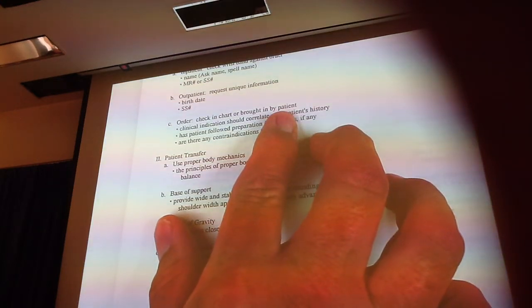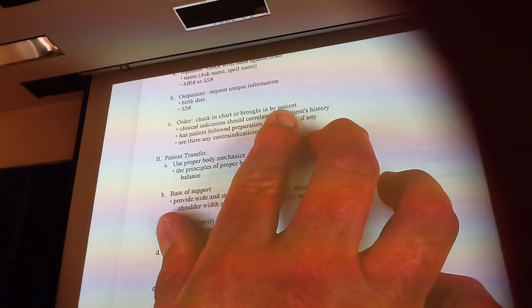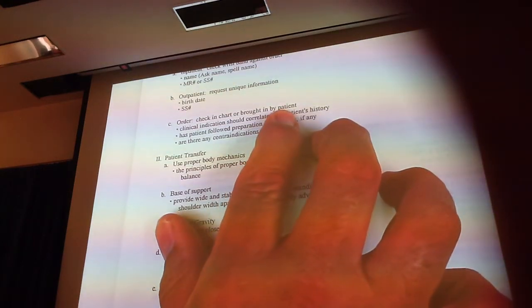Okay, do y'all do that? You guys get to see the prescription? Yeah. The chart or the prescription? Online, or sign the order.